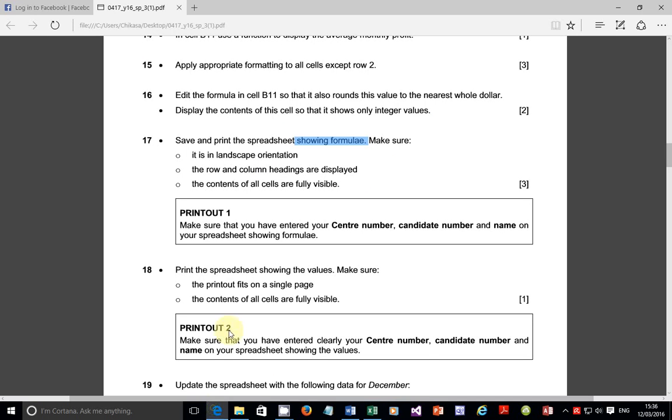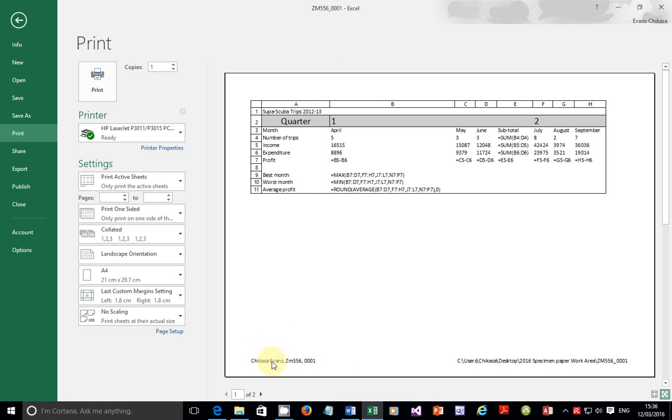So before we print, okay, center number, candidate number, and name, they should be there. Okay, so your name, candidate number, center number, and so on is there. So I'll just click on print.